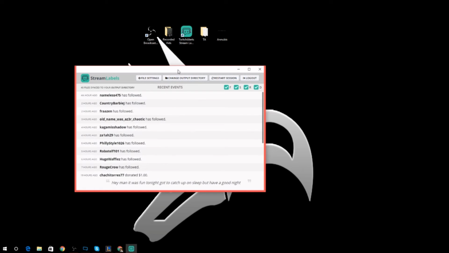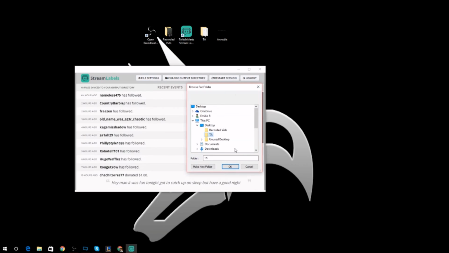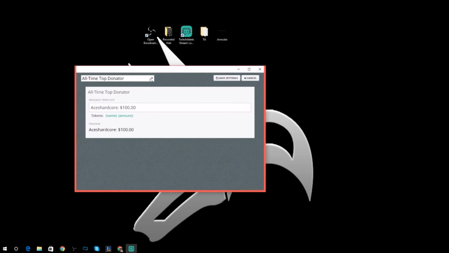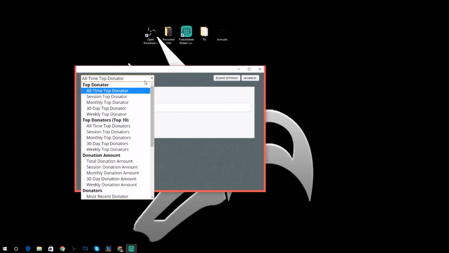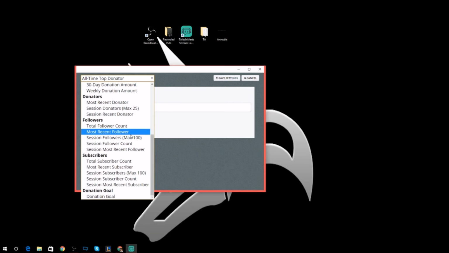You can change things in here. So you can change your output directory to wherever you want. If you want to save it in a new folder, you can go to your file settings here. As you guys can see, my all-time top donator is Aces Hardcore. You guys will go session top donator for your current session, if you're doing a session, your monthly top donator, your 30-day top donator, so on and so forth. You guys can see here clearly.